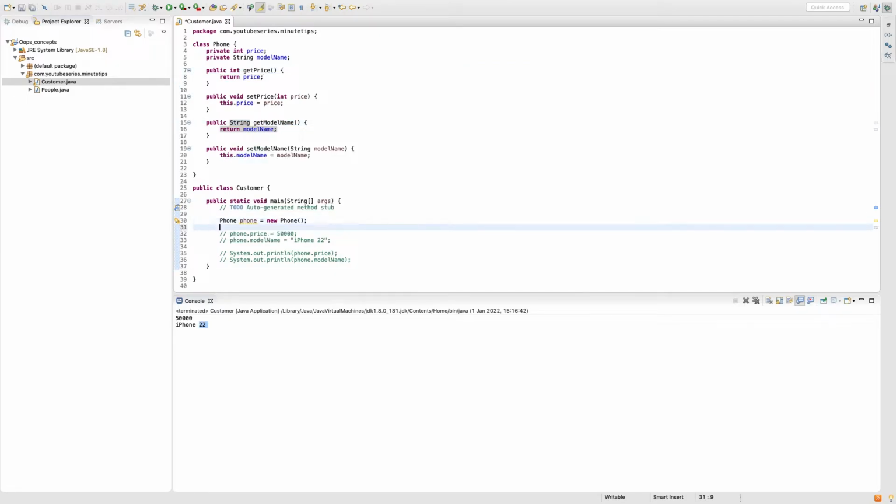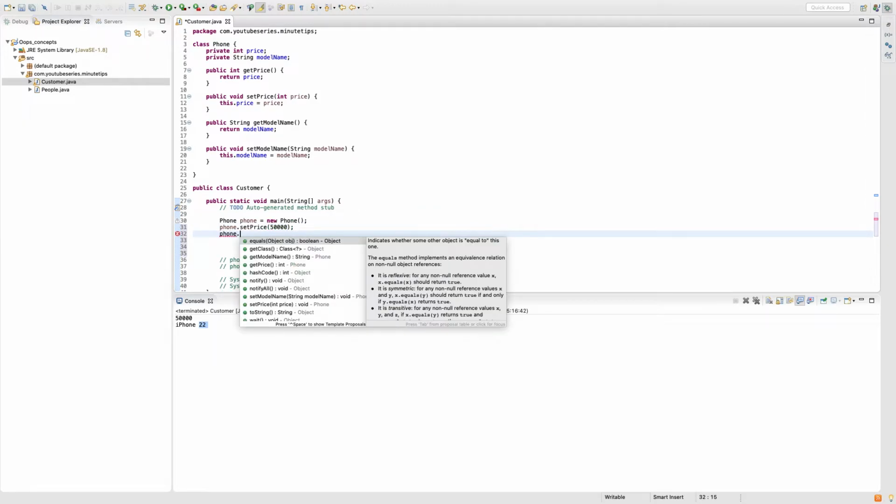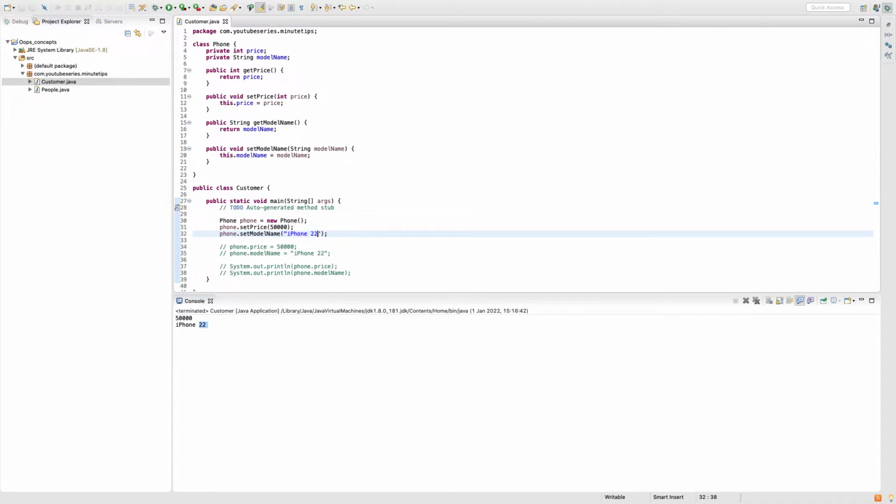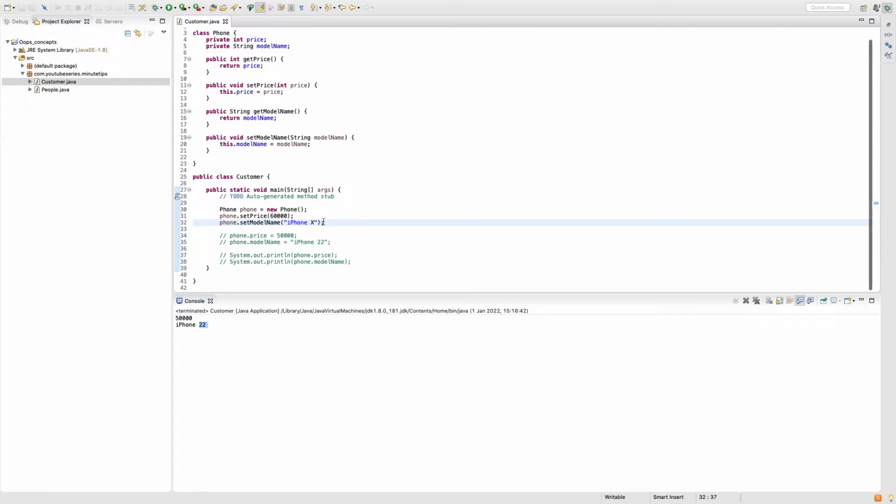Now, from my object, if I want to set the price, I have to use setter methods. Okay, 50,000 to set the price, and to set the model name, here I am using the setter, iPhone 22. Earlier we gave the same value, so let's change it. This time let's give 60,000, and here I'll change it to iPhone X. Now my values are set.